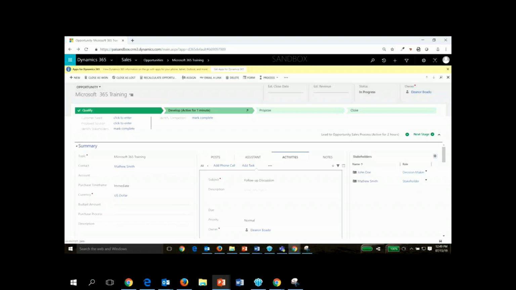Now let's go back to the activities tab. We added a task called follow-up discussion. For this follow-up discussion, we can put in the date and time and then save it.